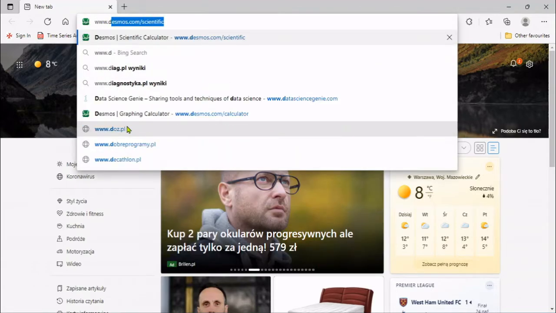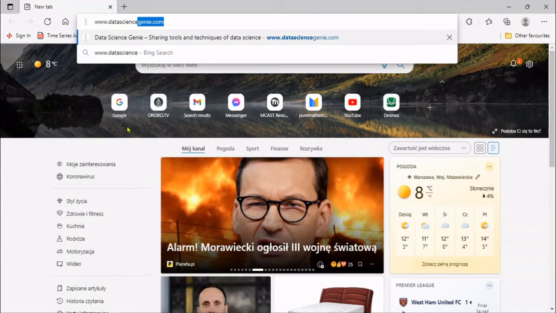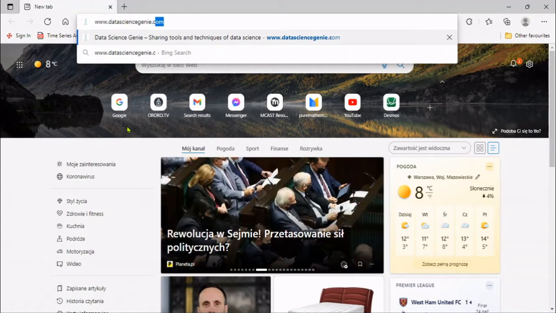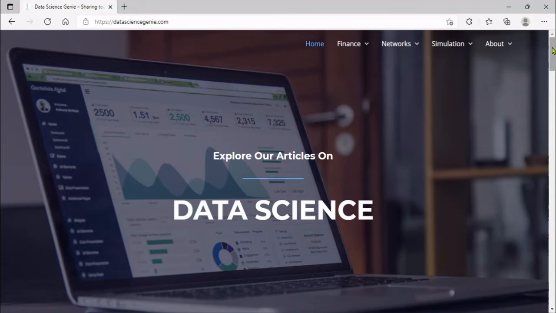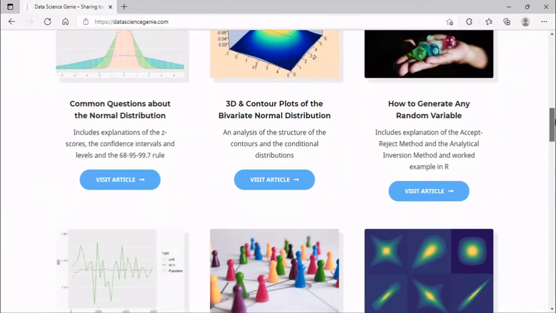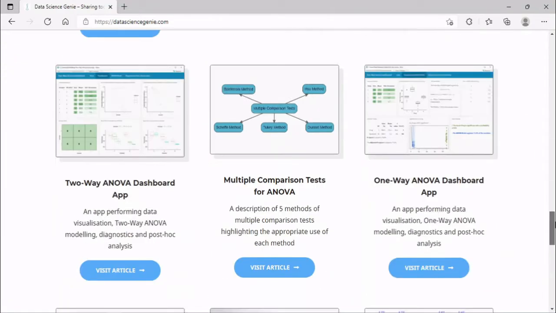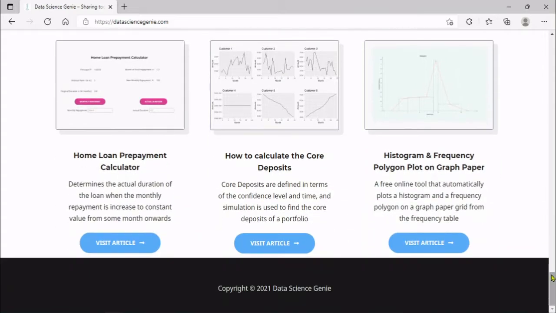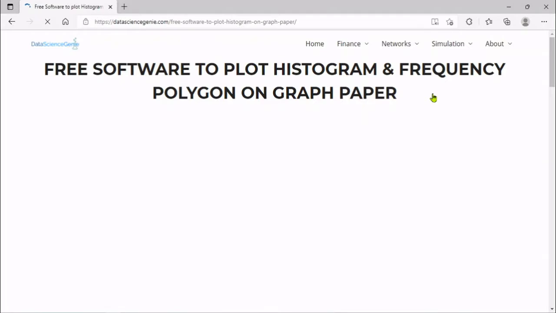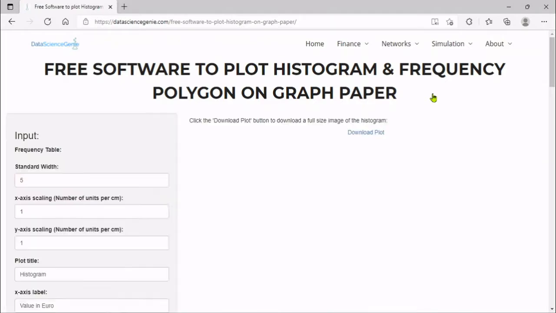We go to the website datasciencegenie.com. Then we scroll down and search for the tool, the application related to the histogram. The exact link will be given in the description below the video.